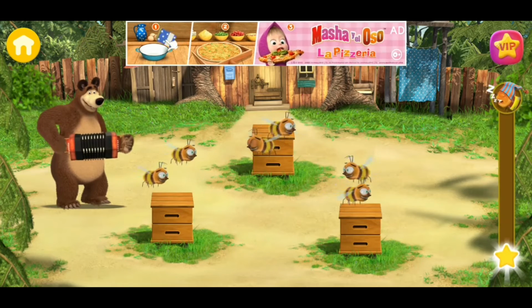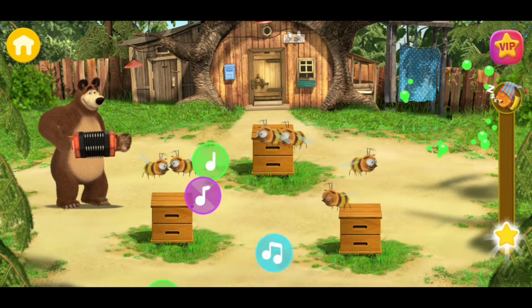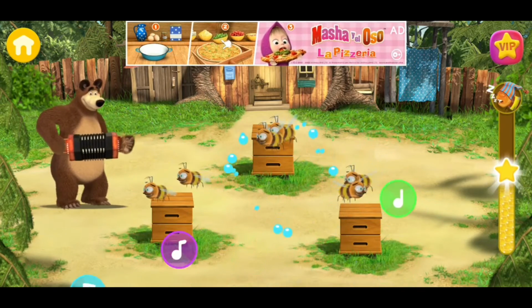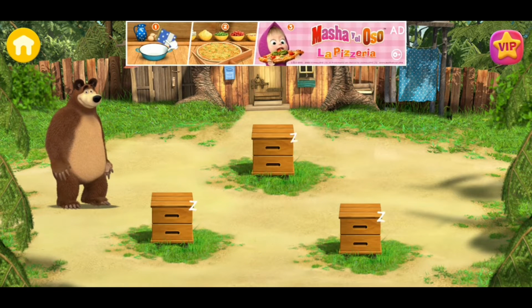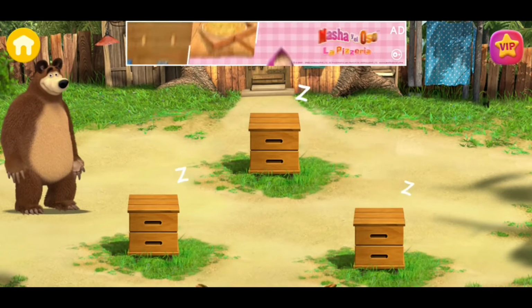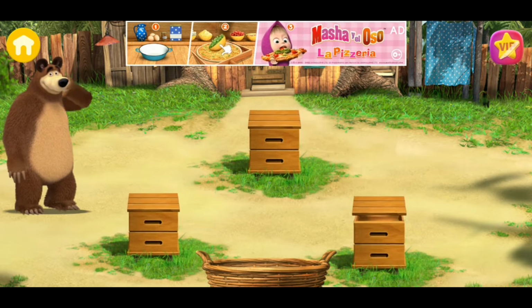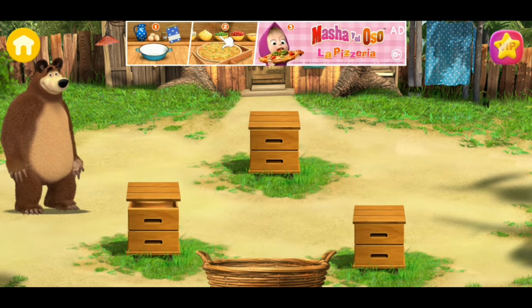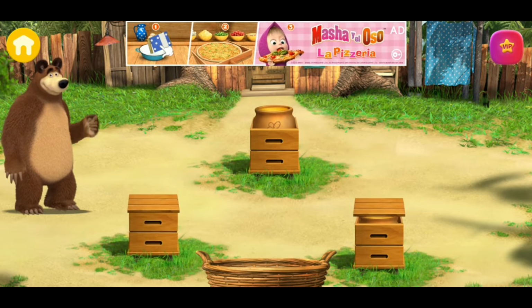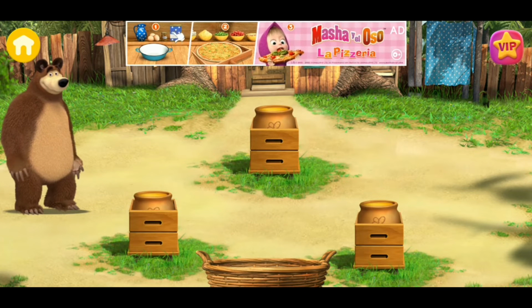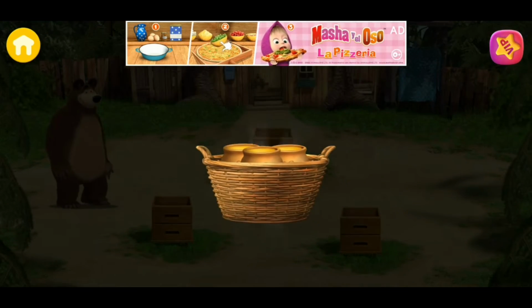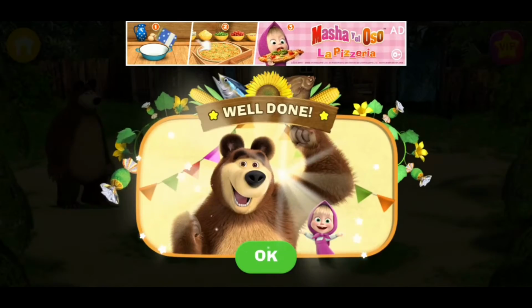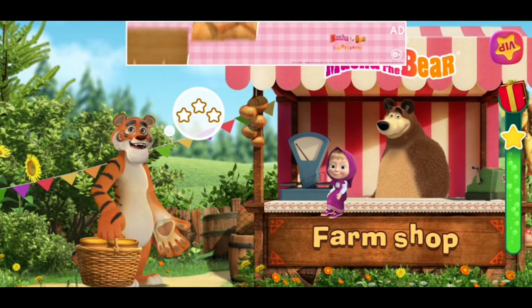It's bedtime for the bees. Let's play them a song for bedtime. Hooray! The bees are asleep. Let's collect all the honey. Tap the hive to open it. All right, you've got all the honey. Ready. The visitor is very happy with the order.